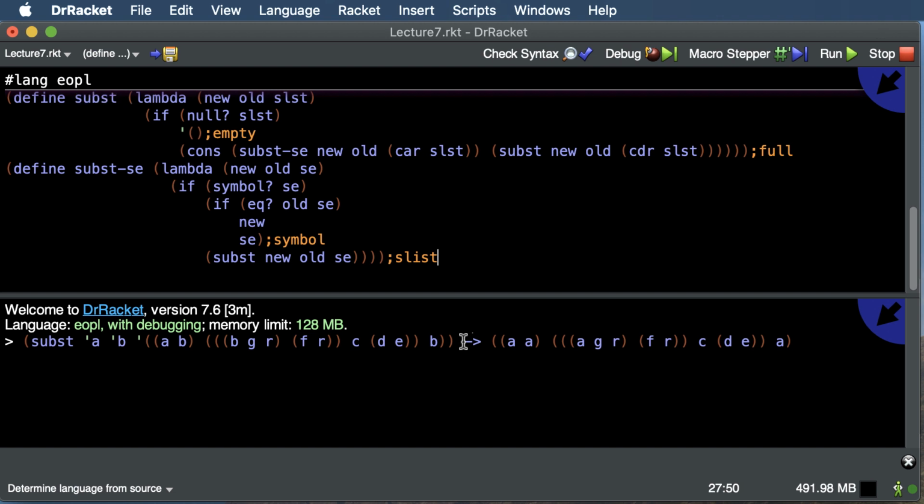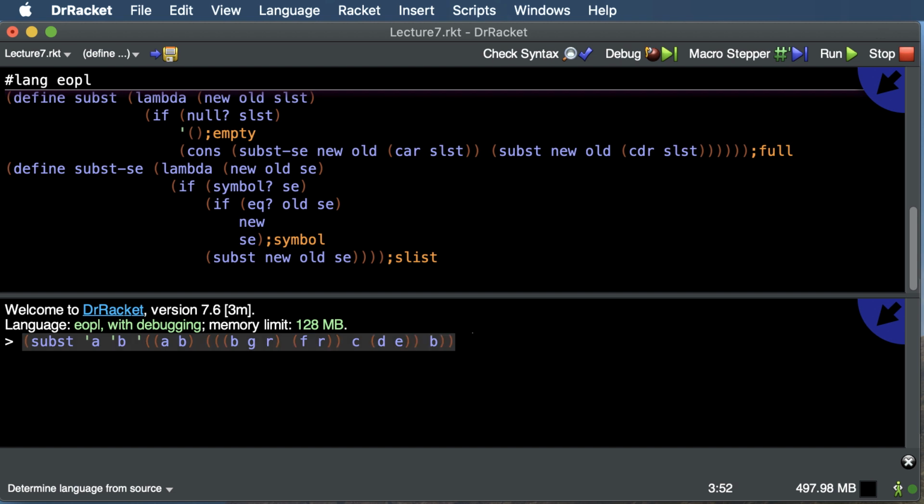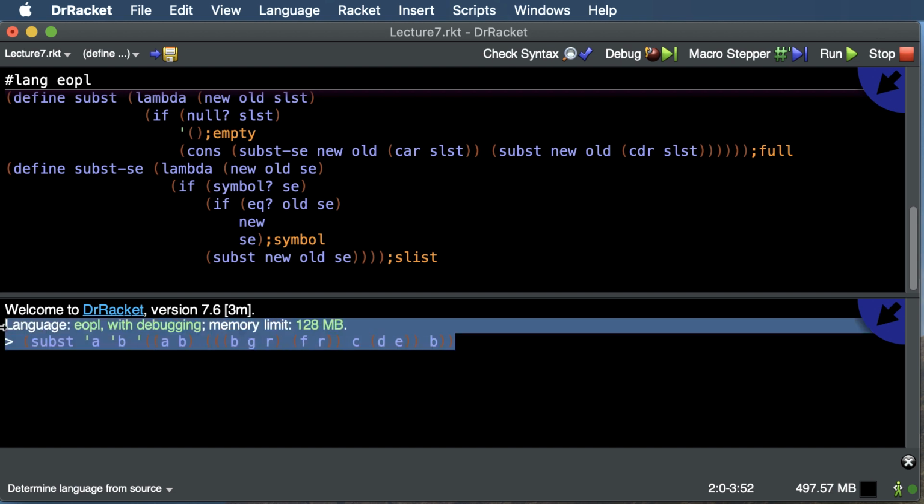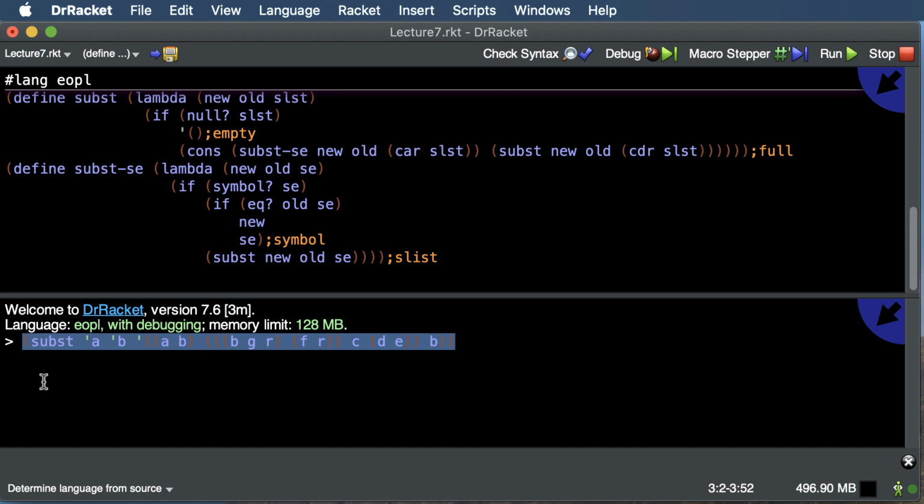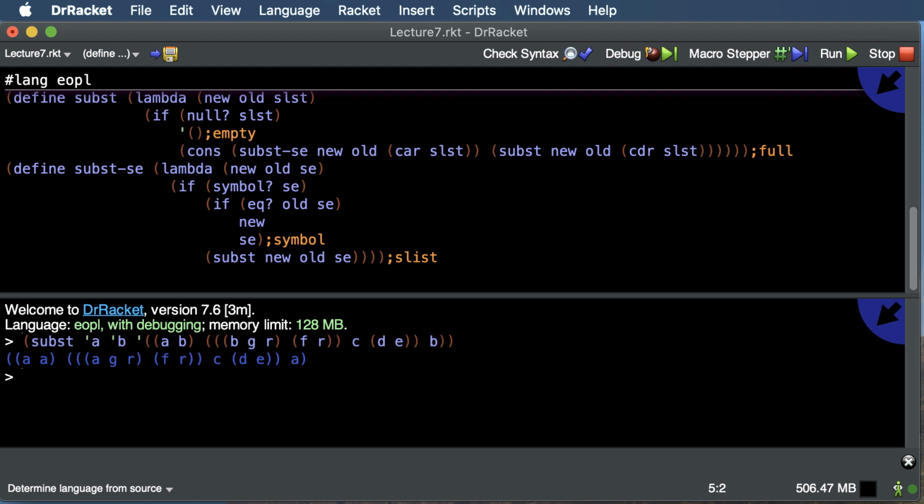So let's see if this works. I'm going to delete the answer down here. I'm going to copy this because I have to run my code up here to get it to work, and we'll paste that back in, and we can see that all of the B's have been replaced with A's.